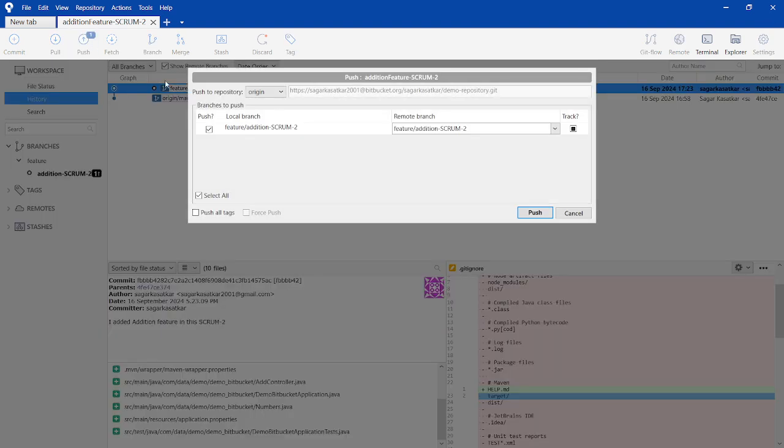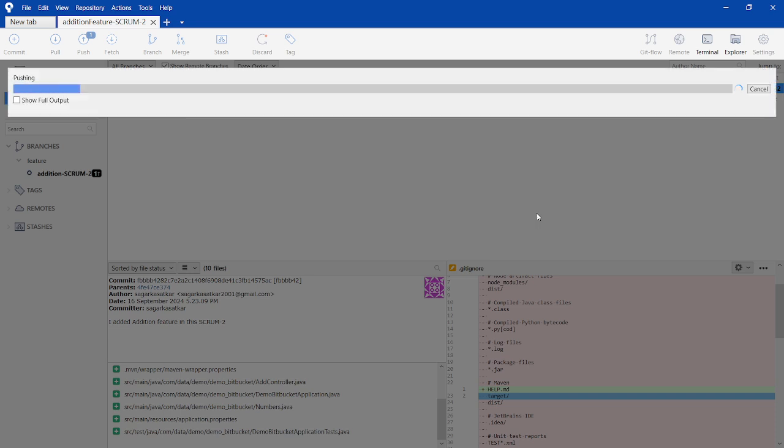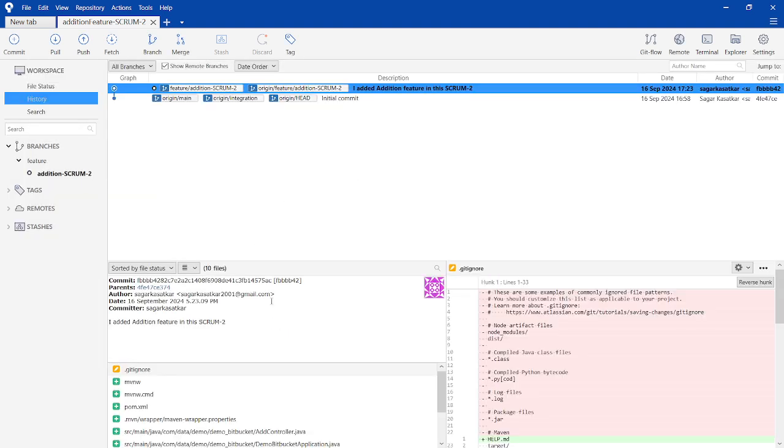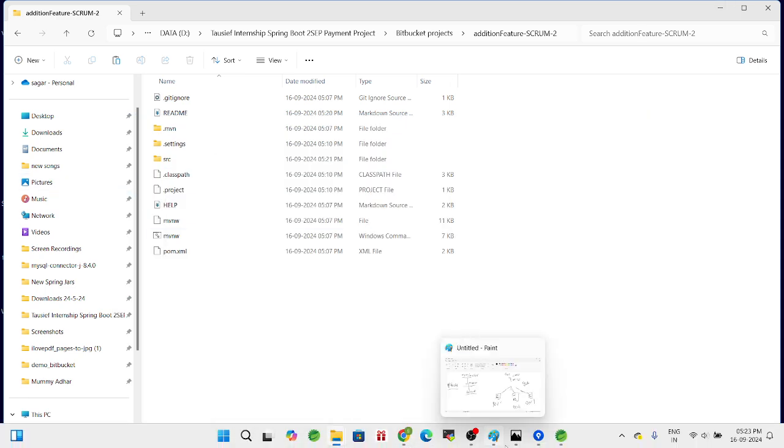Now push it. Okay, it is asking for push. Okay, push. It takes some time. After that, the code will be pushed to Bitbucket. It is done successfully.